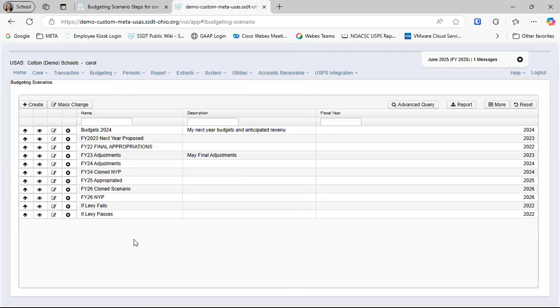Okay, so we talked about adding external spreadsheets. We've looked at creating internal and doing a clone. And then you'll notice on my grid here, we have a couple down here at the bottom. You may be creating a couple of different scenarios for your next year. So this is an example if you have a levy on the ballot and you're waiting to see if it passes or not. Maybe you go ahead and build those scenarios for if it fails versus if it passes.